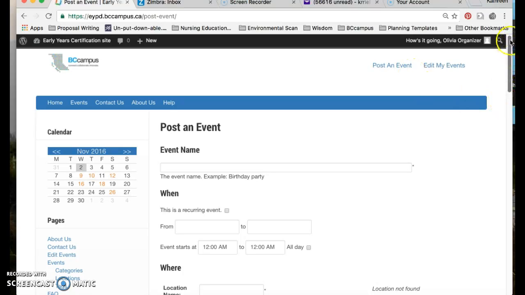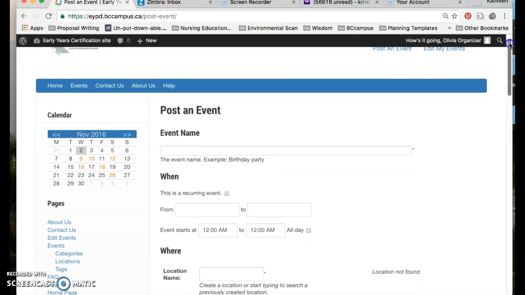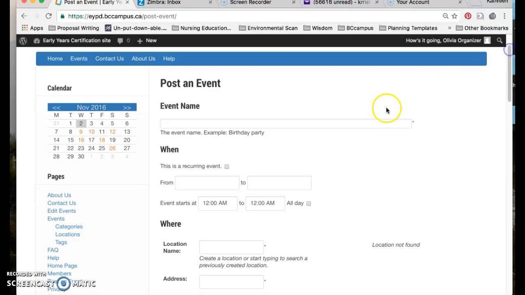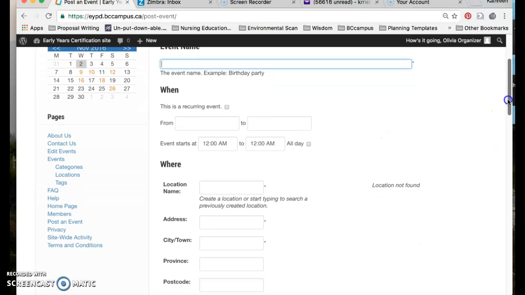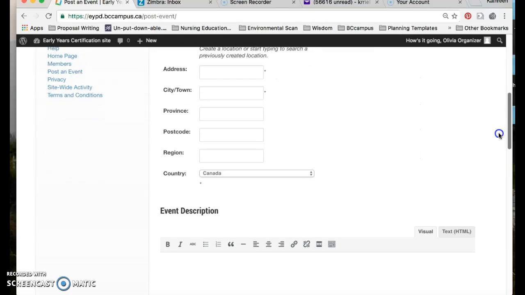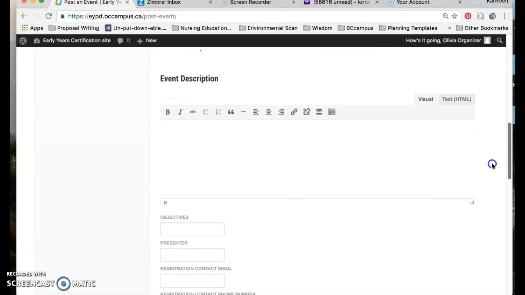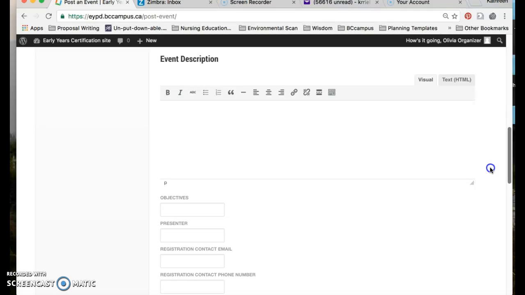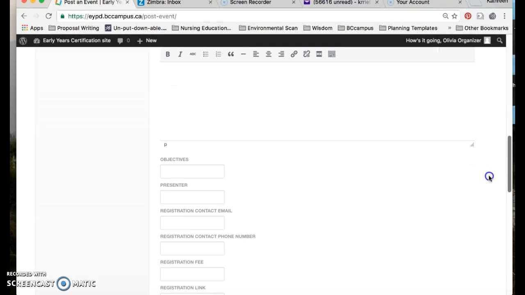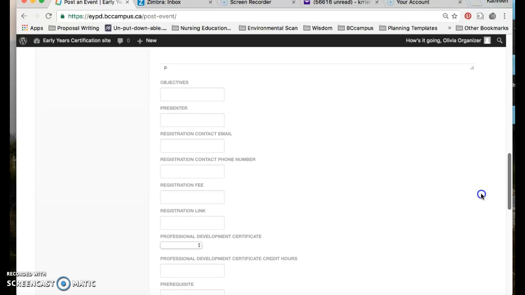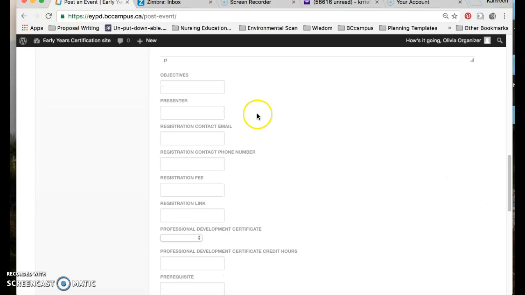right-hand corner, and it will bring me to a form with which I can type in the event name, the time, the location, the country, and an event description. In addition to the time, location, and event description, I've also added some other fields that were considered by the advisory group in the last few weeks.